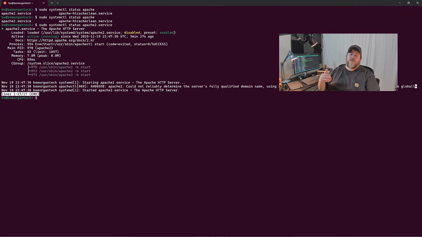And the third mistake that a lot of people make is seeing that enabled option and thinking it means that the service is running. Enabled simply means that the service will start if the machine reboots. It does not mean that the service is currently running. To see if a service is currently running, you need to look over here at active and see if it is active and running. And if it's not, you can simply do sudo systemctl start and then the service name.